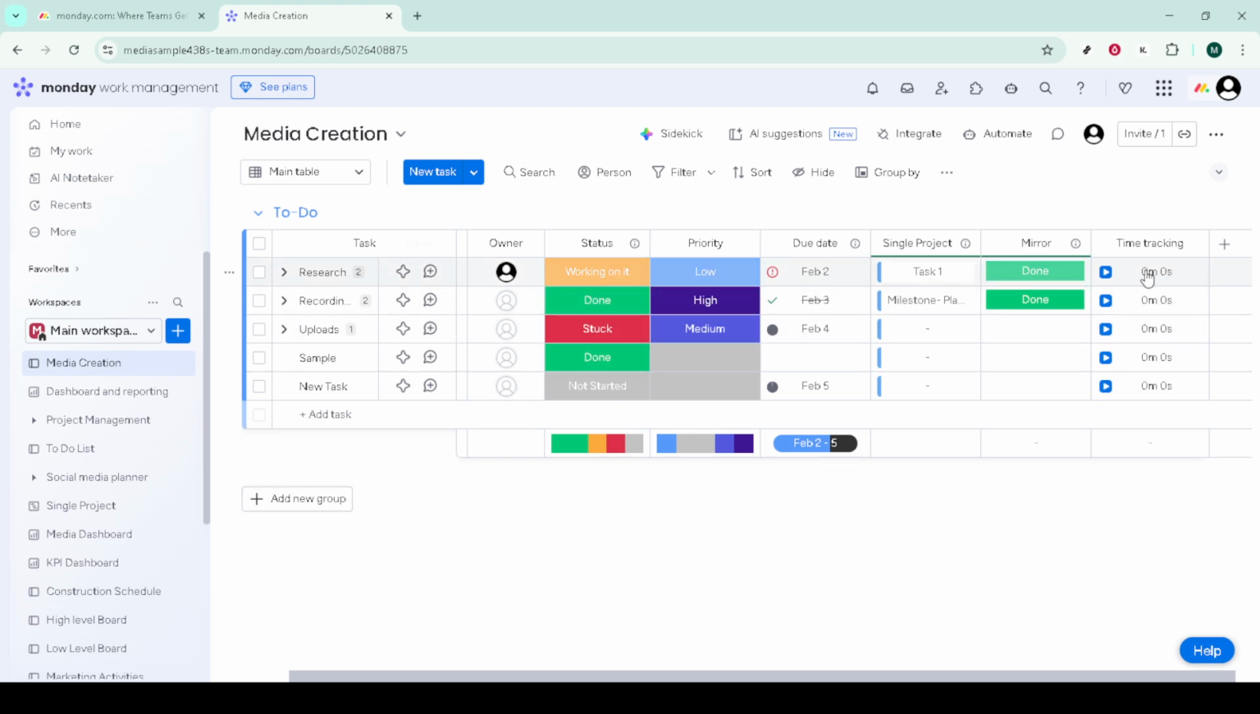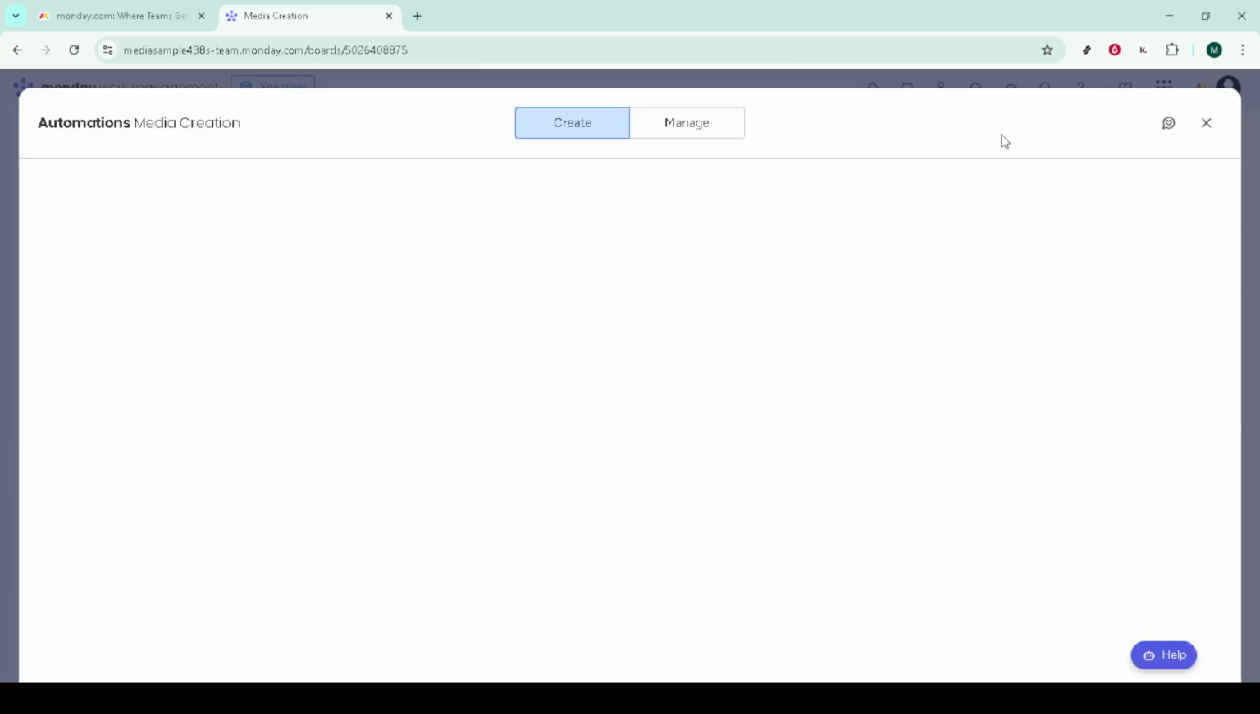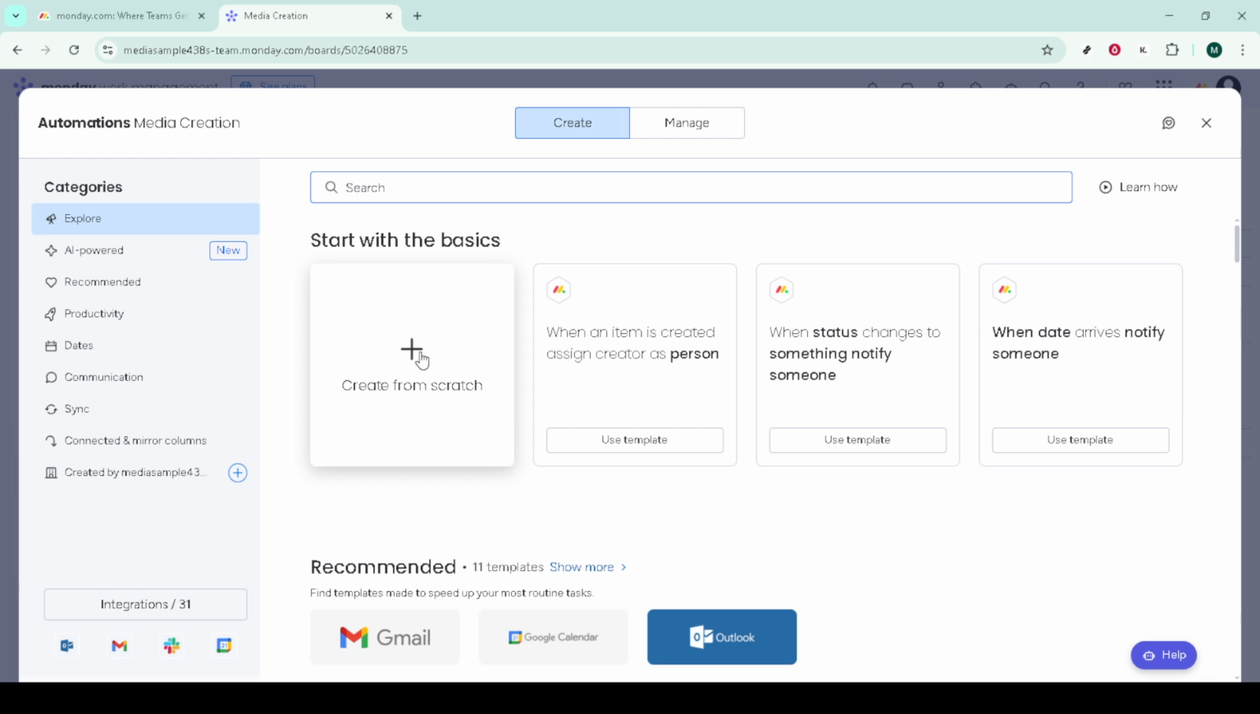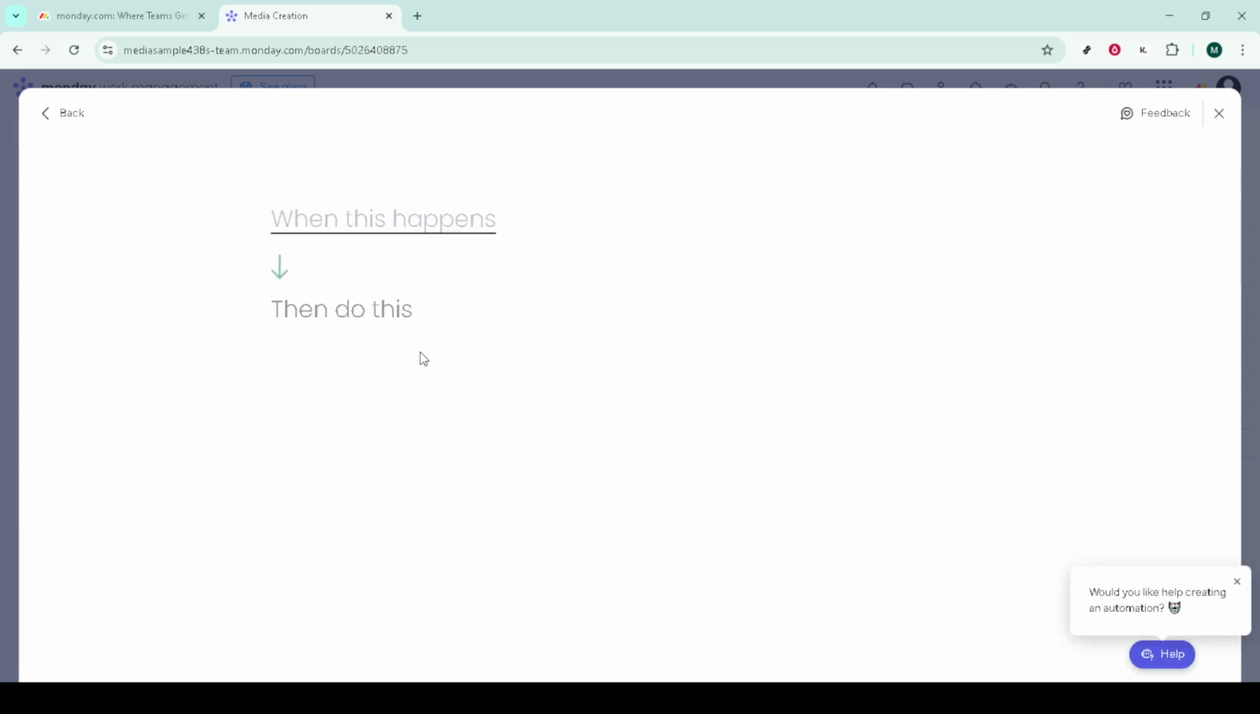Keep in mind, automations trigger on changes going forward, so existing items won't retroactively start unless you change their status again. To make sure time stops reliably, add a second automation. When status changes to done or to on hold, stop time tracking.